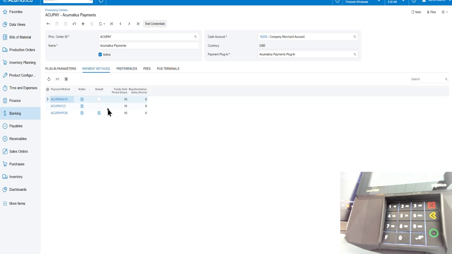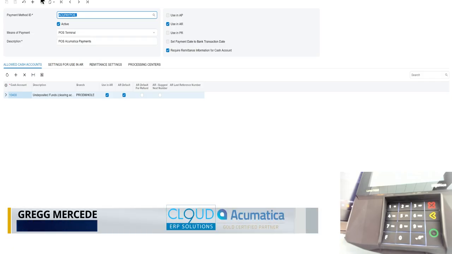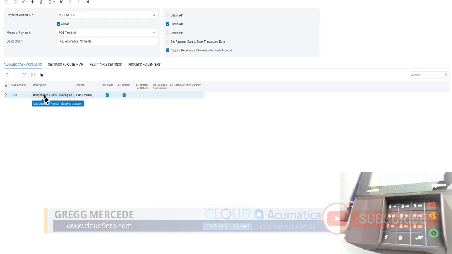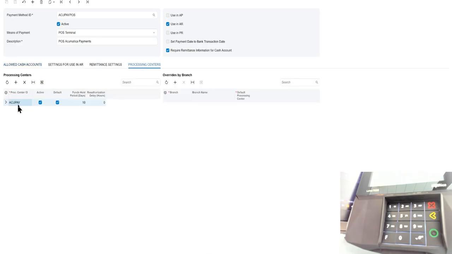And if we go to our payment methods, so here's our payment method for the point of sale. So over here, we set it up so that it ties back to it. And you can see the payment method is set up here. This is our cash account. It'll go to undeposited accounts, undeposited funds. Processing center here is linked back to our processing center.